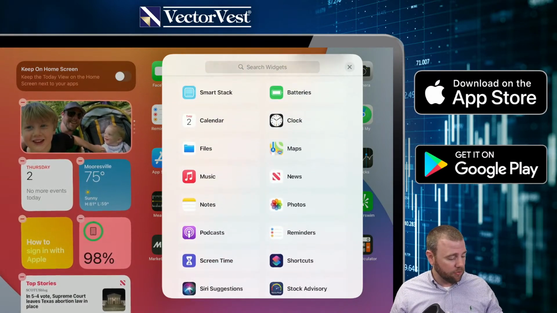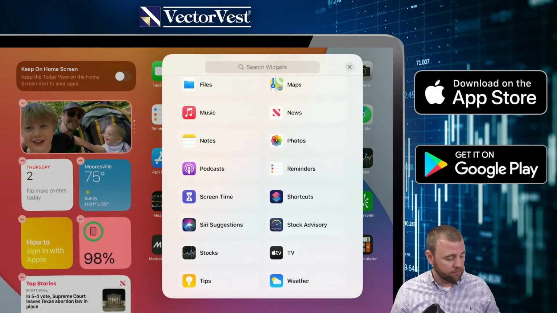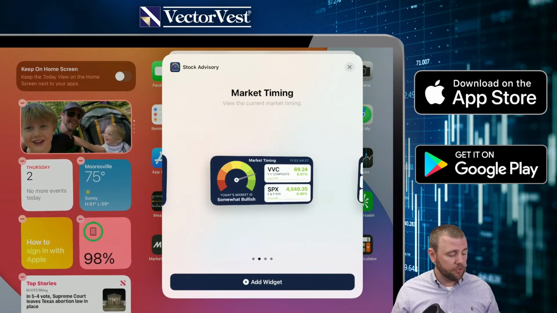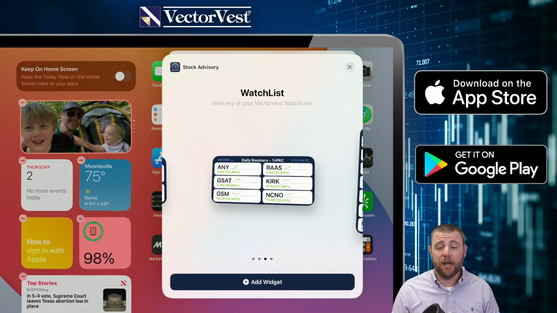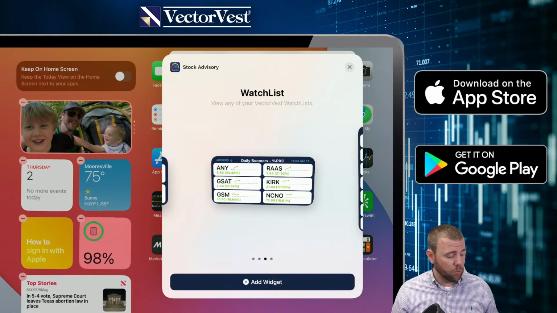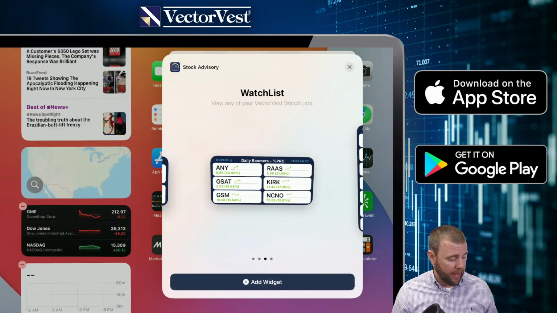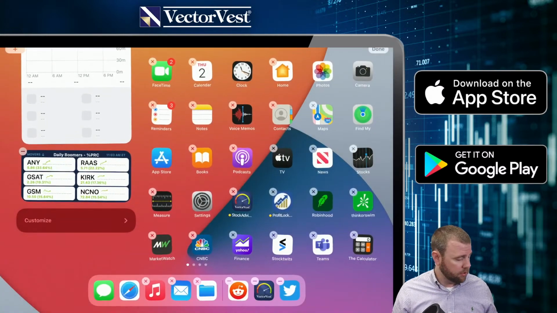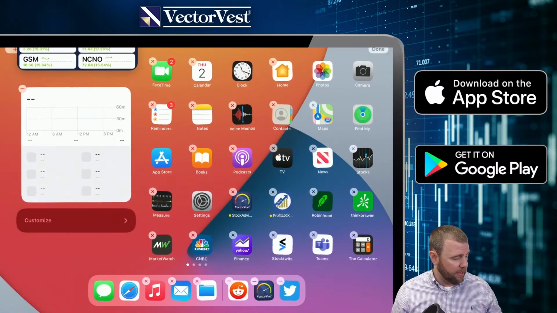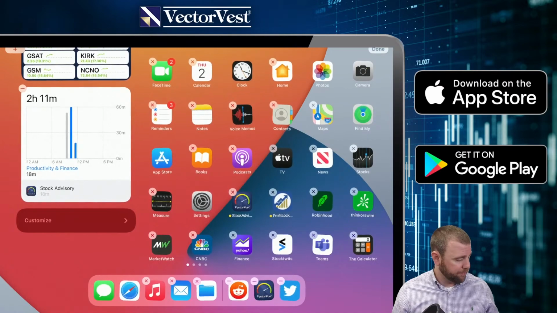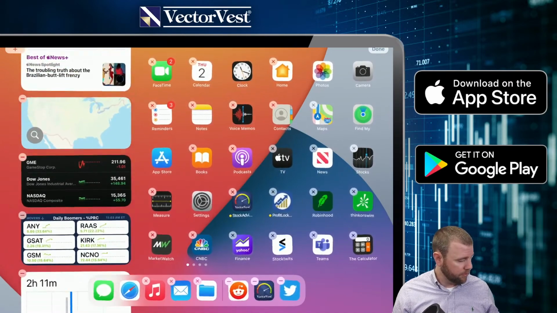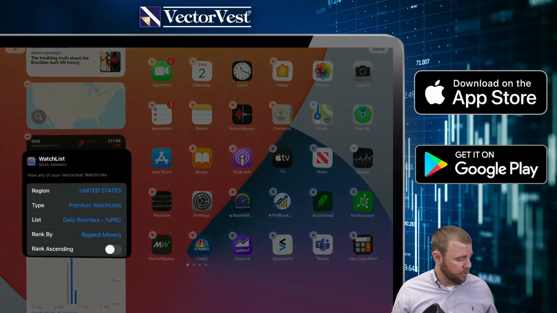And then you scroll down to this widget section, stock advisory. You can choose from a number of different widgets that you want to create. Let's say we wanted to choose the watch list here. So we'll go add widget. And we've got that. We'll move that up to be able to see it a little easier. There we go. And if we tap on it, we can then change what we're looking for.